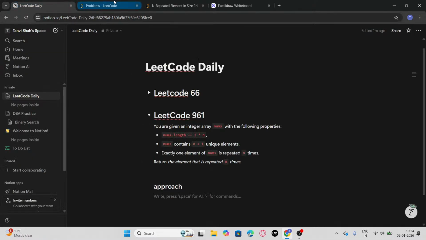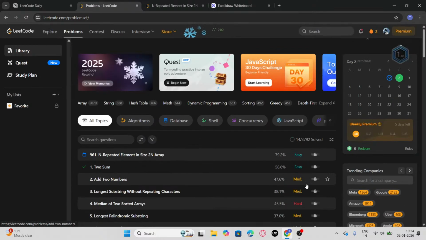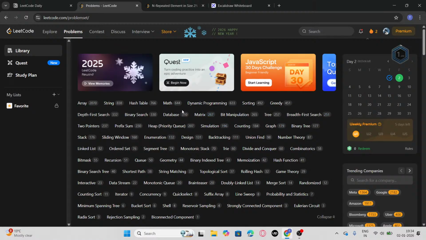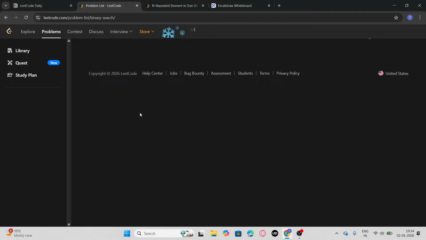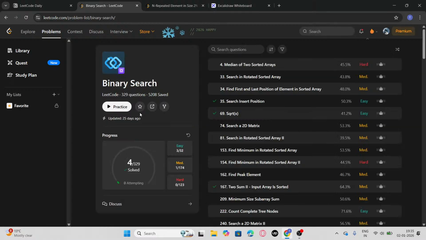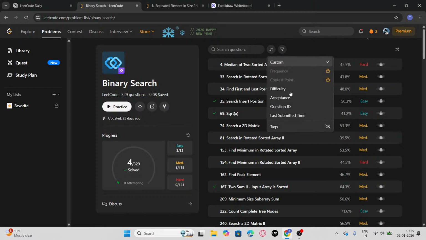Let's do some binary search problems. I feel bored of that anyways. Binary search. I have solved four problems from binary search.